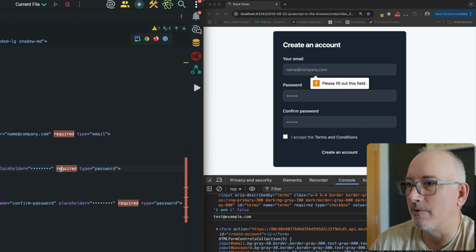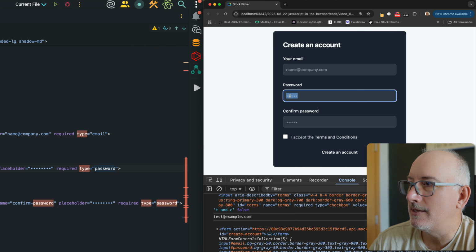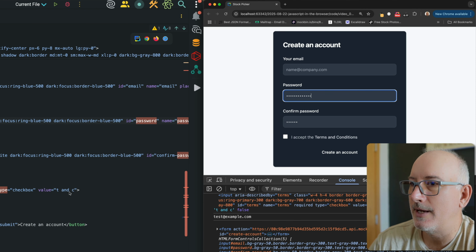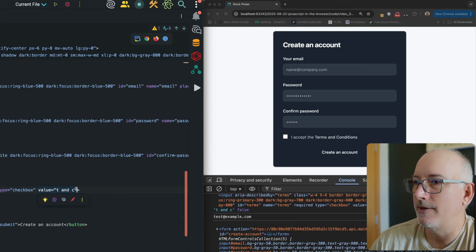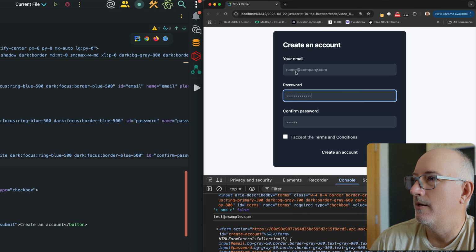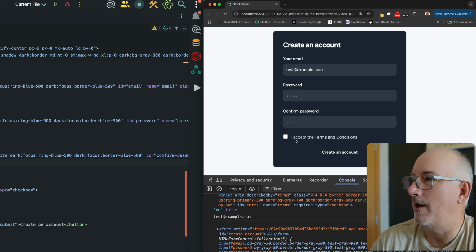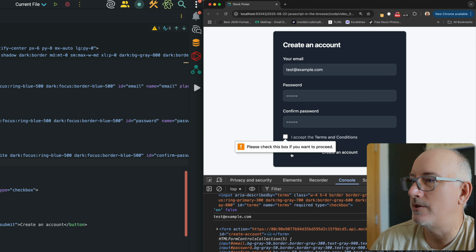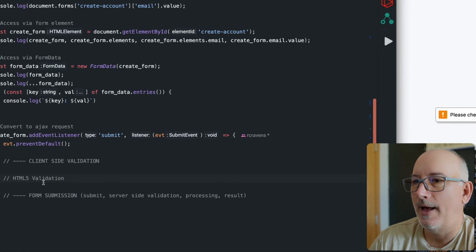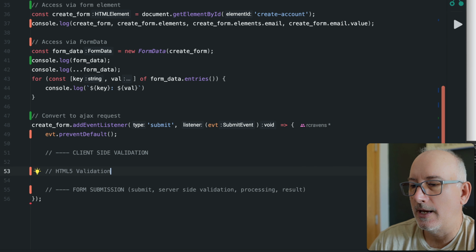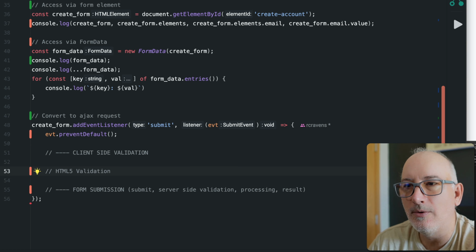On the password, it's required, and I typed in a password type, which is why you see the dots no matter what you type. For the checkbox down here, I can get rid of my value. I don't need that. There's already this required. So let's refresh our page, uncheck the checkbox, and try to submit it. And again, you see the HTML5 validation. You have to check this box if you want to proceed. So I get this HTML validation for free. I don't have to write any JavaScript to do it. It just happens automatically for me.